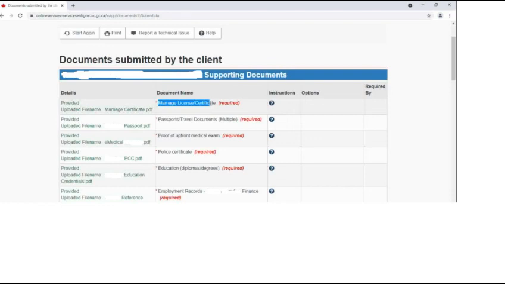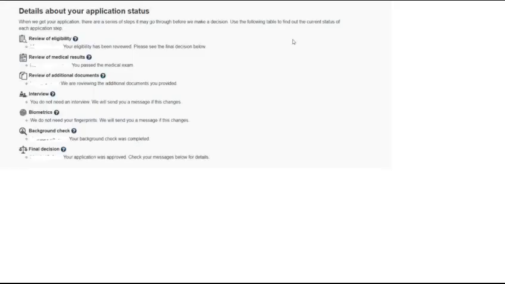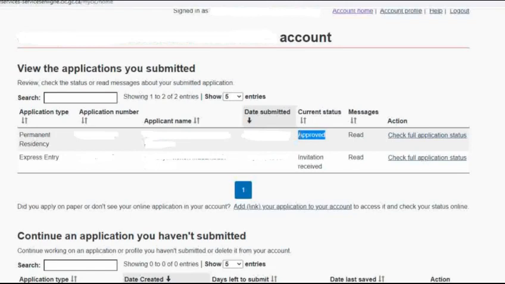So as you submit each of the documents, it would be updated here. So if you have any doubts, you have the instructions, the question marks, and then you can see the details about your application status. You can review your eligibility, you can see if your medical results have been approved, additional documents if they have called for anything, the interview, biometrics, etc. So once you have submitted everything and your permanent residency is approved, your application status changes from express entry to permanent residency and the current status will be approved. You can also check the full application status with the link.